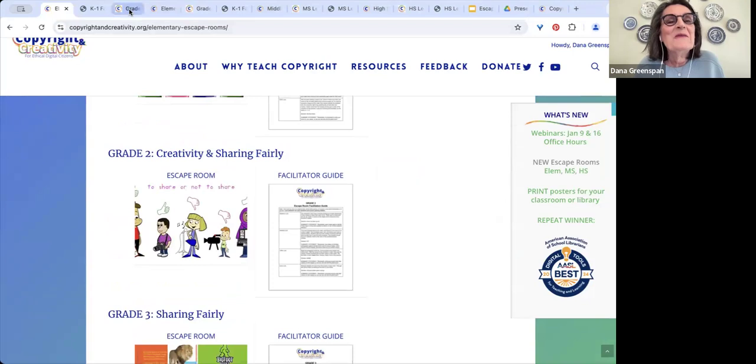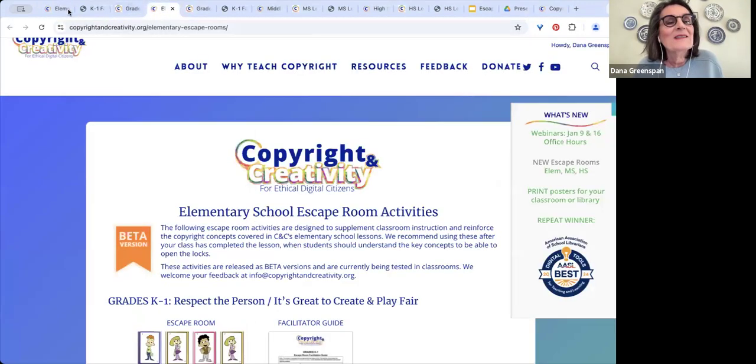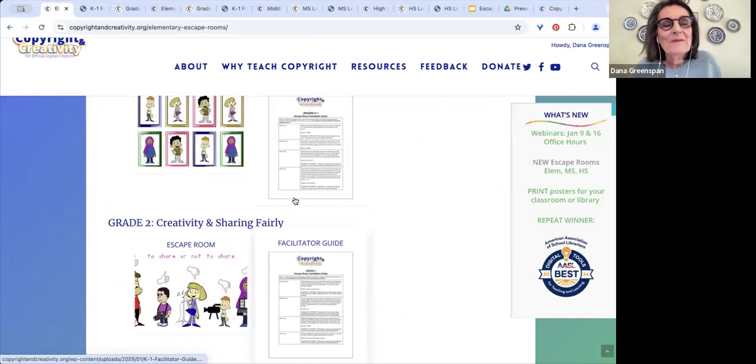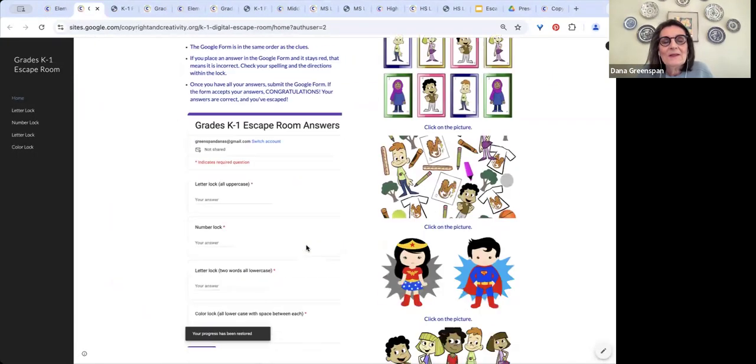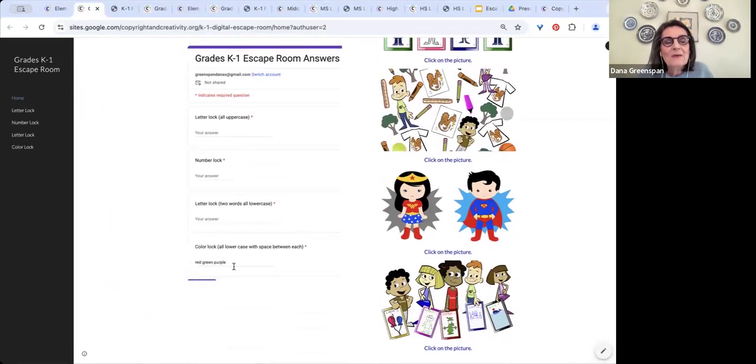Yeah, I have too many windows open, so I have to get back to the puzzle. Okay, so we'll go back. So the color lock, we had red, green, purple, and what we want to have is red, blue, black, right? Yes. And these are case sensitive. Like the letter lock has to be all uppercase, and this has to be lowercase with a space in between. If I just ran them all together or didn't leave the space, it wouldn't be correct.